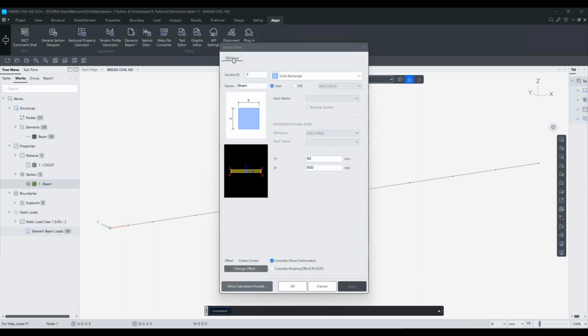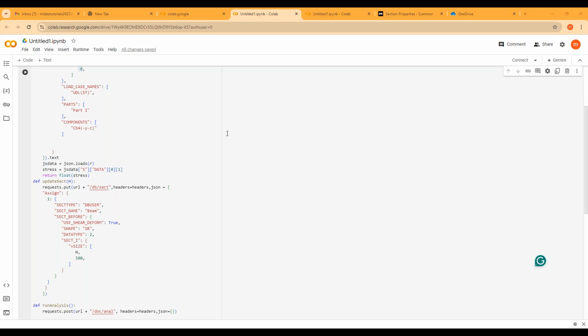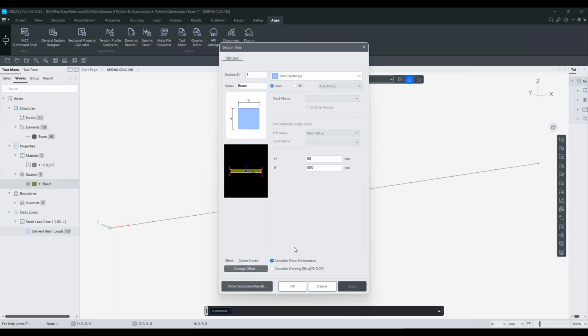Okay, this is from the DB user. Then we have the section name as a beam. Section before means what are the properties we are mentioning. Then we have the shear deformation, use shear deformation true. So we are giving the boolean operation whether you are considering this particular shear deformation for this particular section property definition or not, that we can specify here.